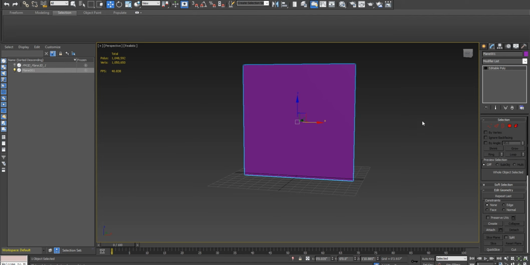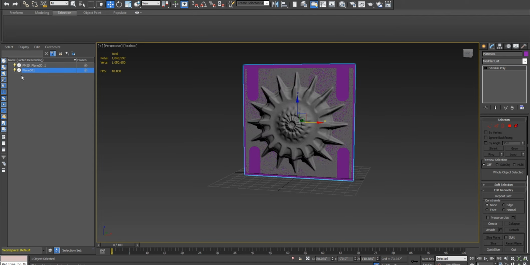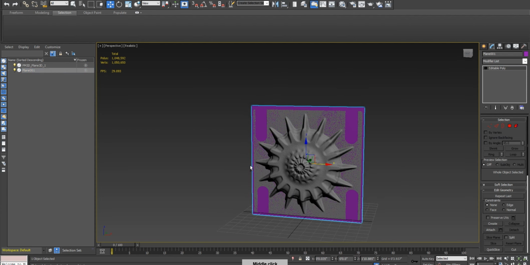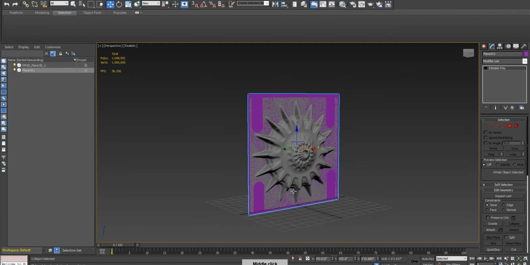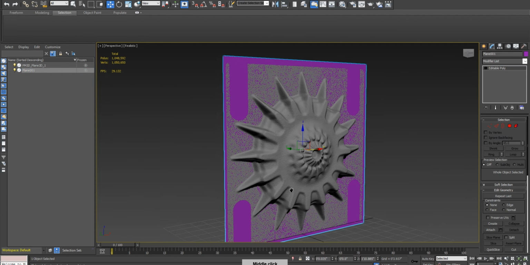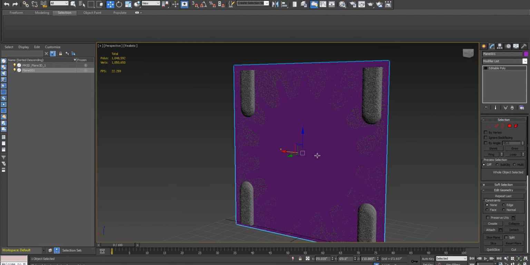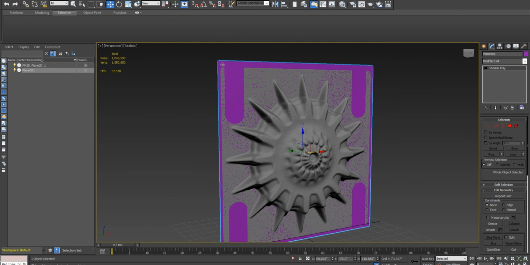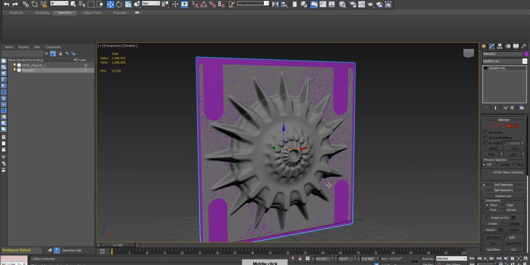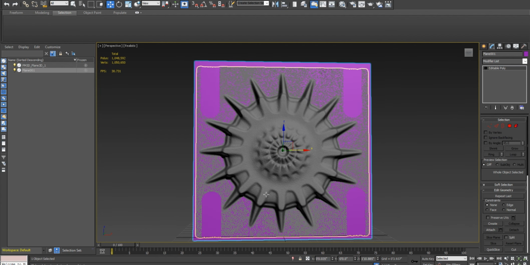Here, as you can see, I have a plane. I have converted this into an editable poly, and I have our high poly model here as well, which you can see right here. This high poly model, you can download it from the description, and here you can see that I have made a plane, so you can just drag and drop and create this, and download this model for practicing.